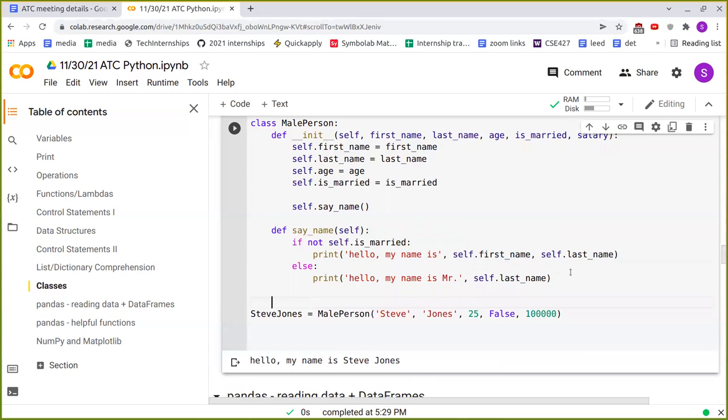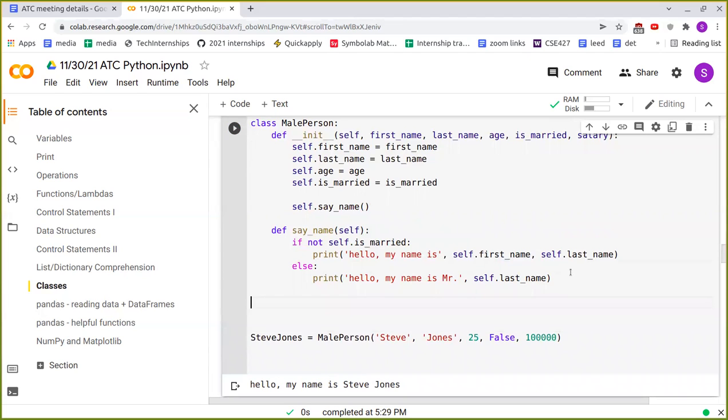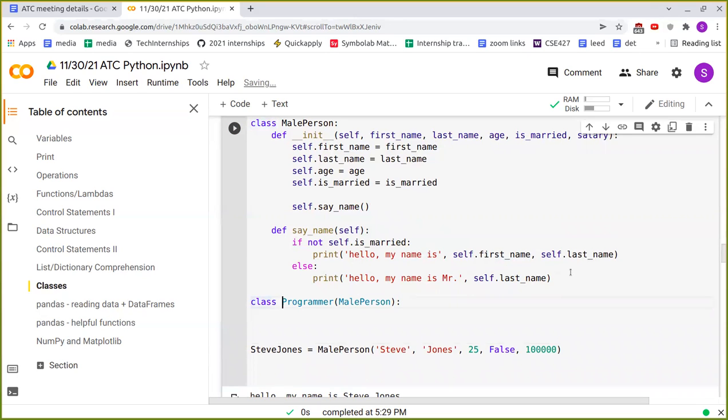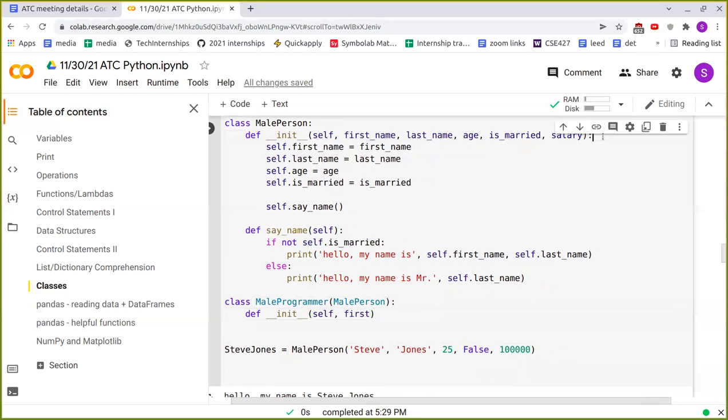And so let's create a new class called programmer. And let's have him derived from a male person. Okay, I'm not trying to be sexist. No, I'm just kidding. Programmers can be females, just to clear my name here. Okay, all right, let's put male programmer. Def init, self first. Let's just copy this.